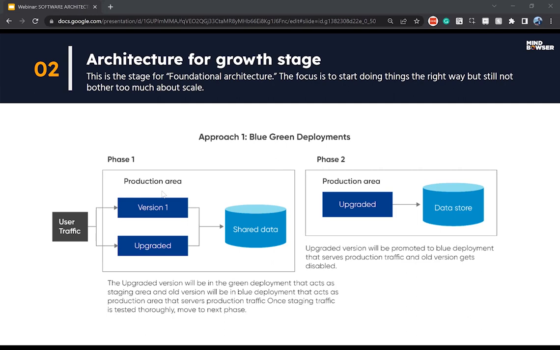What are the best practices one should follow when it comes to the growth stage? Considering they have the initial version built, what do you think? Now in the growth stage, what are the focus areas, right, Praveen?